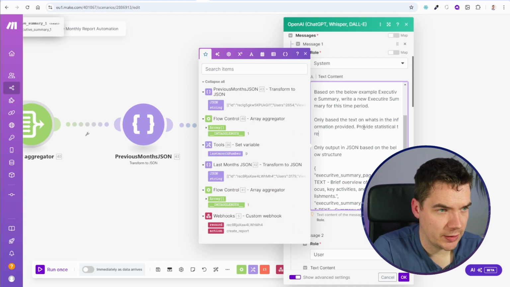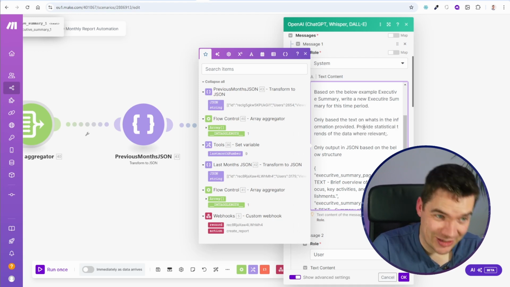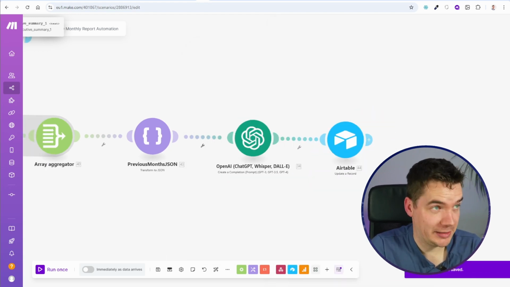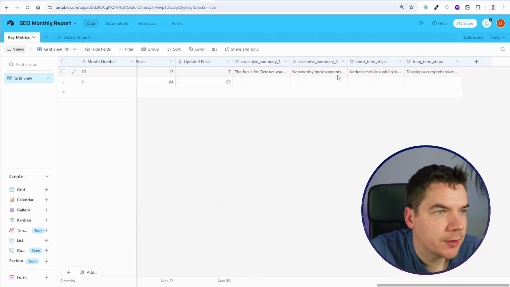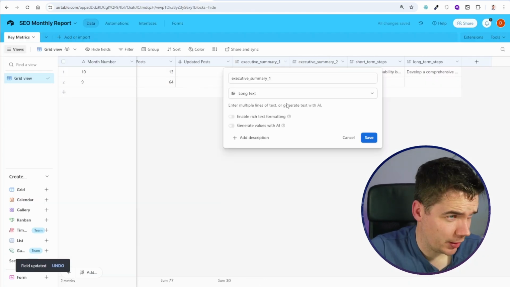Provide statistical trends of the data where relevant. Let's just see, does that do it? Obviously, it would be best just to provide an example. But anyway, let's see, has this done a better job? Long text makes more sense for these. They're paragraphs. So yeah, there we go.